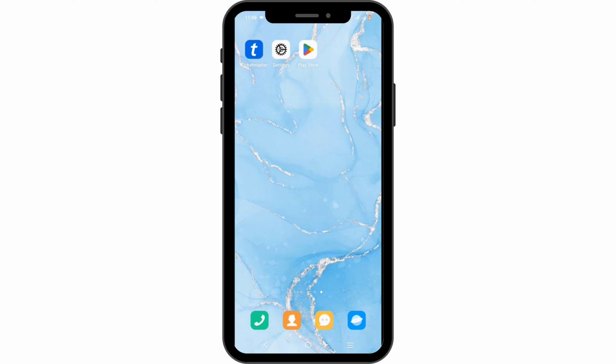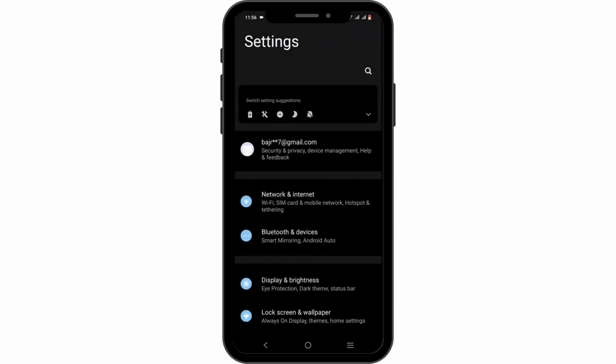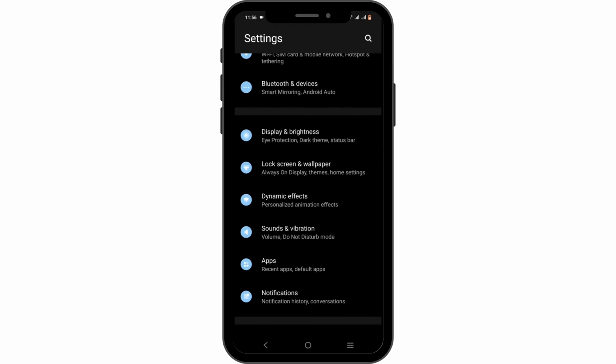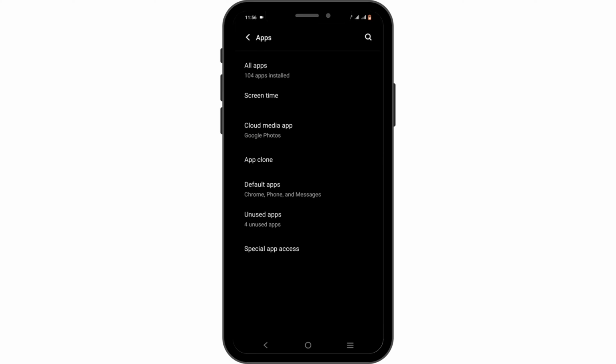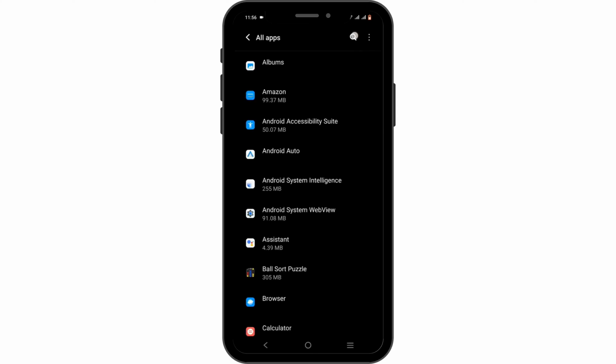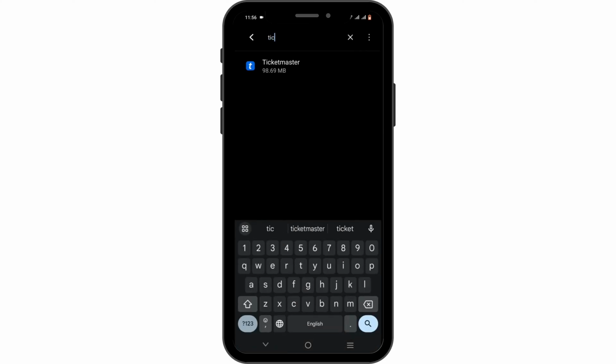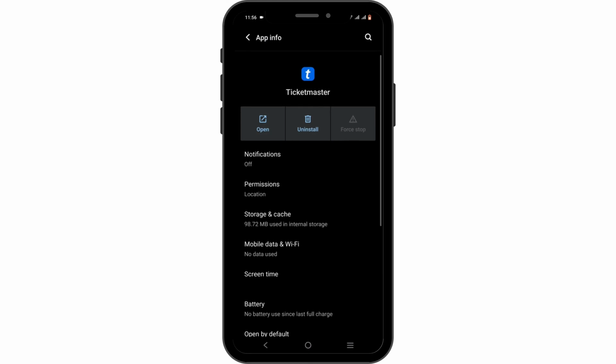To troubleshoot issues with Ticketmaster, first and foremost, open up your phone settings. Scroll down until you see the option of apps. Then click on the All Apps option. Tap on the search icon to search for Ticketmaster.